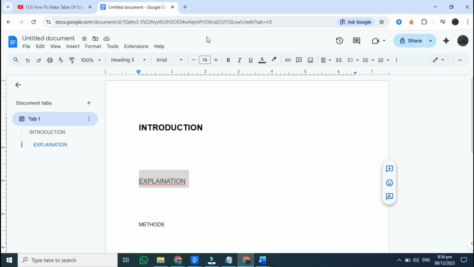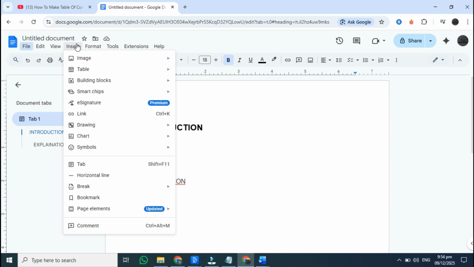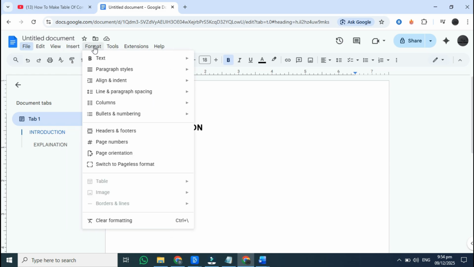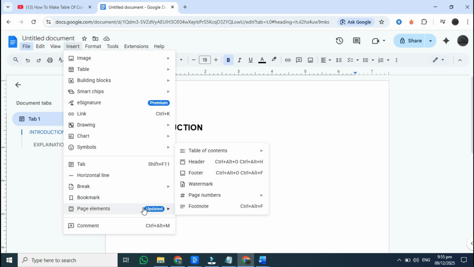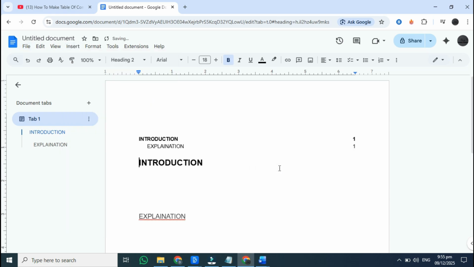Once you've completed your headings, go to the place in your document where you want the table of contents to appear. Click once to place your cursor there. After that, go to the top menu, click Insert, then scroll all the way down until you see Table of Contents. You'll notice a couple of different formats, one with page numbers and one with blue links. Choose the one you prefer, and Google Docs will instantly generate the table of contents for you.